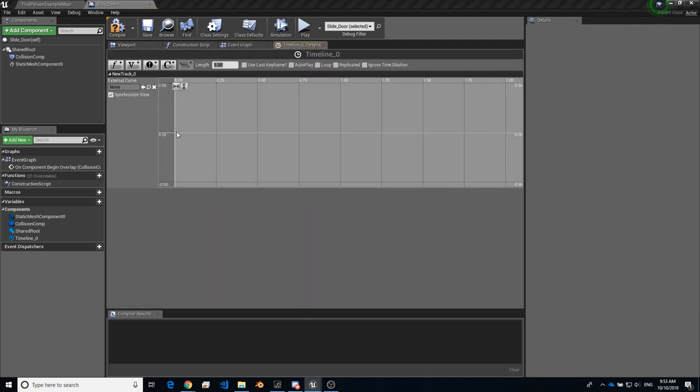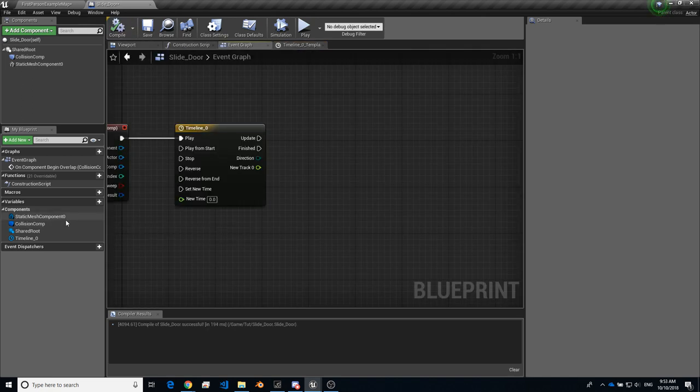I'm going to enter a point at the start, so 0, 0. And then we're going to change it to 1 second, and we'll put 1 on the end, at 1 and 1. And make sure you hit compile.